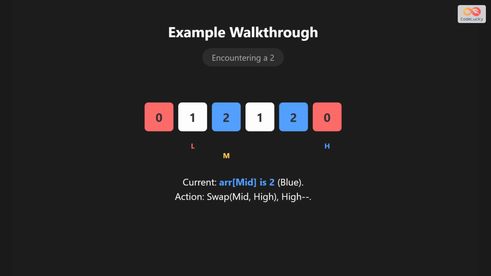Fast forward a bit. Now our mid pointer encounters a 2. This belongs at the end of the array, so we swap the element at mid with the element at high. After the swap, we decrement the high pointer. Notice we do not increment mid yet because the new element swapped in needs to be checked.